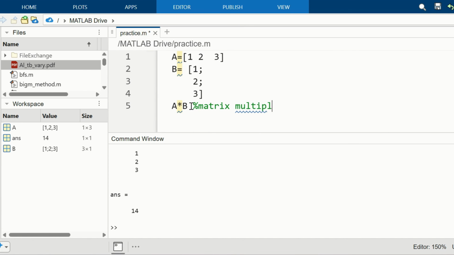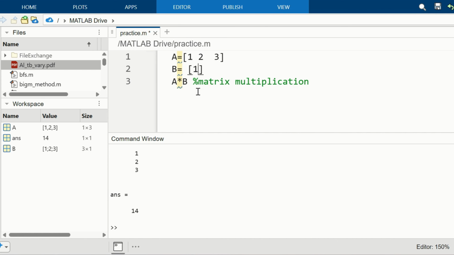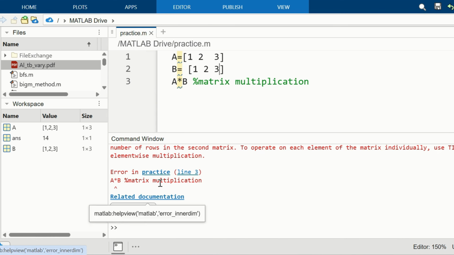You know, we have special multiplication in matrix. What it does is row wise and column wise. So first row and first column. So what has happened here: 1 is multiplied with 1, then plus 2 is multiplied with 2, then plus 3 is multiplied with 3, and then the answer has appeared here. Okay, so if I convert this B matrix, a column matrix, into a row matrix 1, 2 and 3 only, and then I run this, you will get an error.